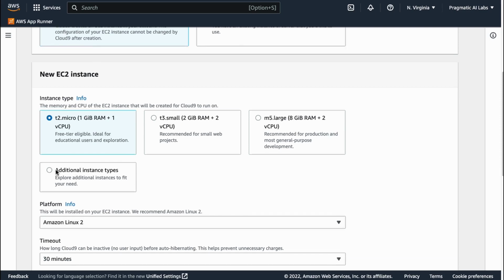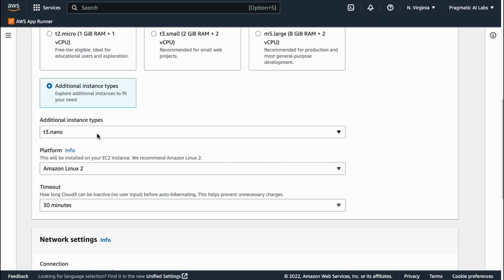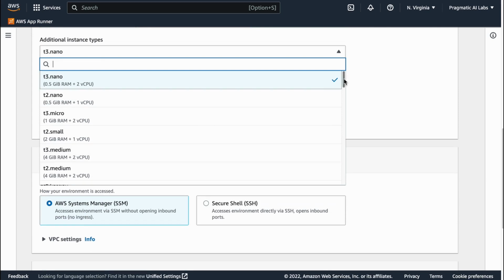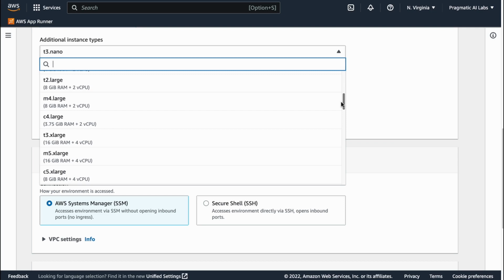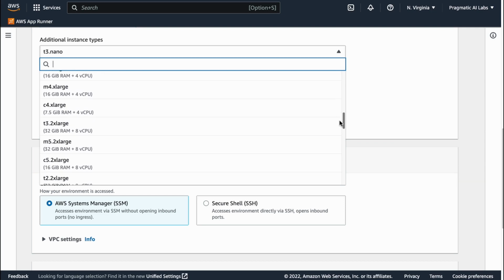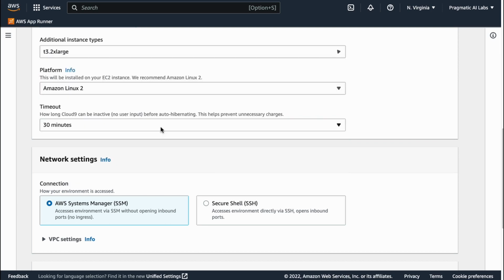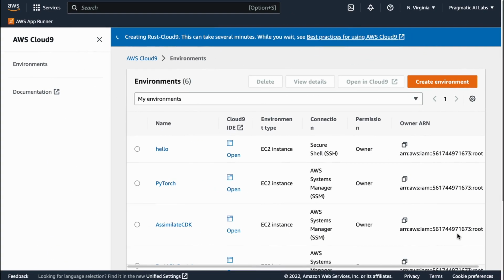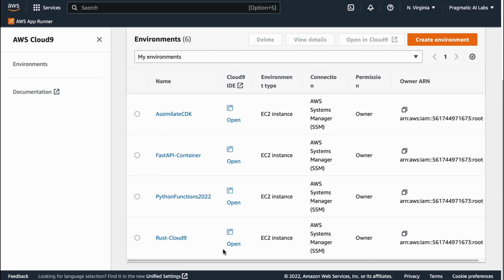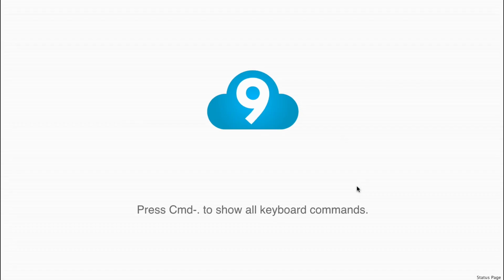So if I select additional instance type here, I can select a different kind of machine. So we could say, for example, do I want maybe a 32 gig RAM, 8 CPU machine? Let's go ahead and select that. And we'll also select Amazon Linux 2. All right. And once this is in the process of creating, I can select open.